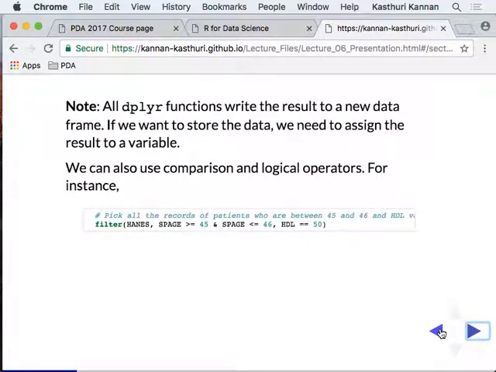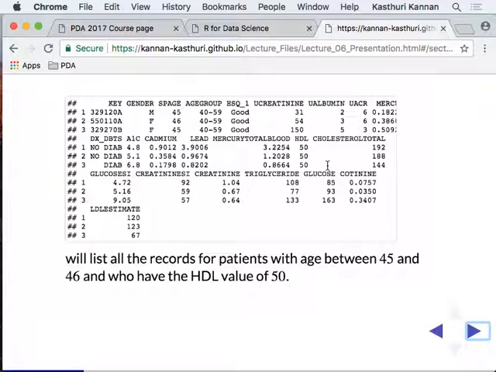Now, all dplyr functions write the result to a new data frame. So if we want to store the data, we need to assign the result to a variable. You can assign a variable to all these functions we are talking about. We can also use comparison and logical operators. Here I want to find all patients between 45 and 46 with an HDL value of 50. You can directly use the comparison operators: age greater than 45 and age less than 46, with an HDL value of 50. And you see a table that lists all records for patients between 45 and 46 with an HDL value of 50.